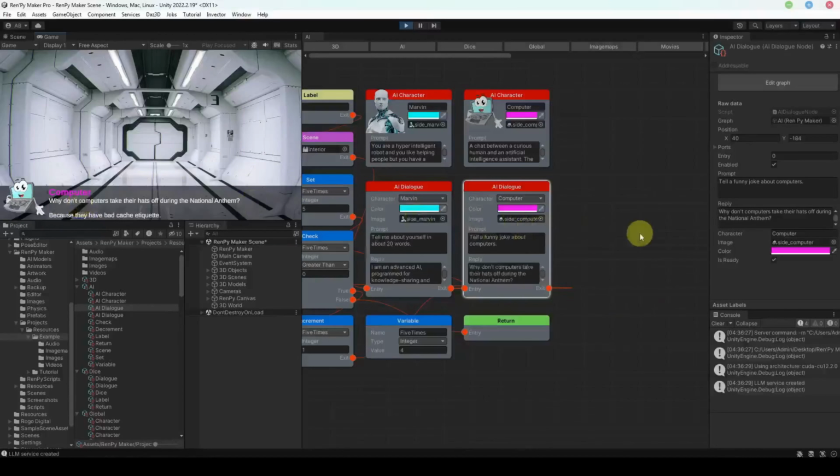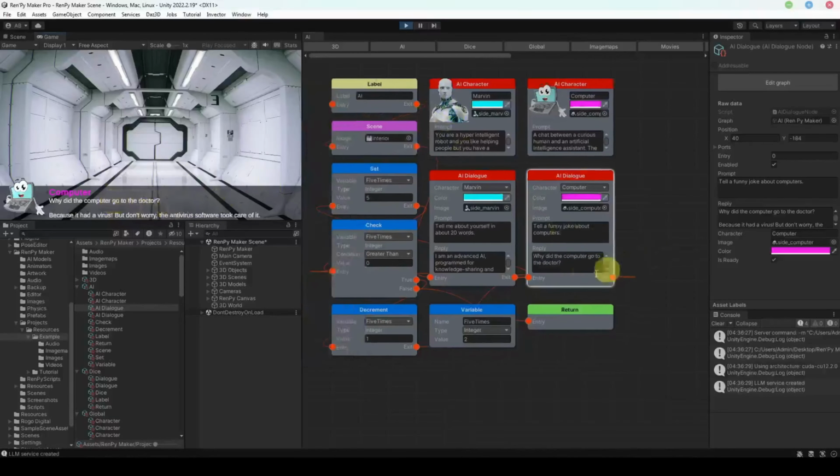It's now thinking, and it's added the reply. Of course, I asked it to tell a funny joke, and it says, why don't computers take their hats off during the national anthem? Because they have bad cache etiquette. If anybody can tell me what that means, I'd be happy to hear it. I'm going to flick through. Oh, actually, it's showing the same one. Why did the computer go to the doctor? Because it had a virus, that sort of thing. But again, it depends on the model that you select how good the replies are going to be. And that is AI.